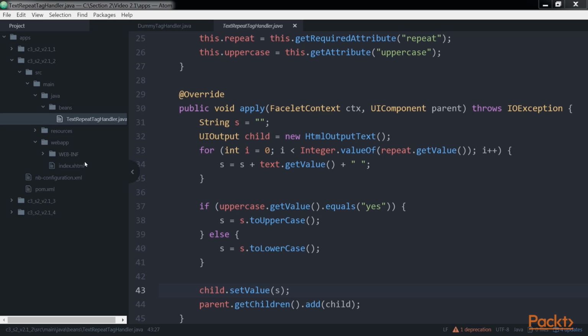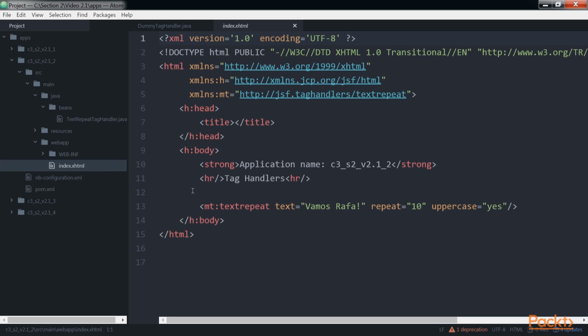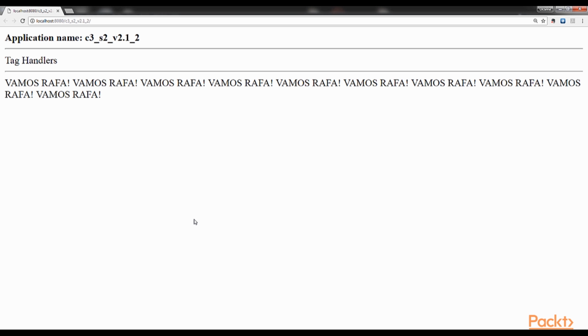Okay, let's see it in more detail. So, this is the tag handler implementation exactly as you just saw it. And here we have the JSF page that uses this tag to display 10 times in uppercase the text Vamos Rafa. Okay, let's run the code. Well, it looks like we have obtained the desired functionality.